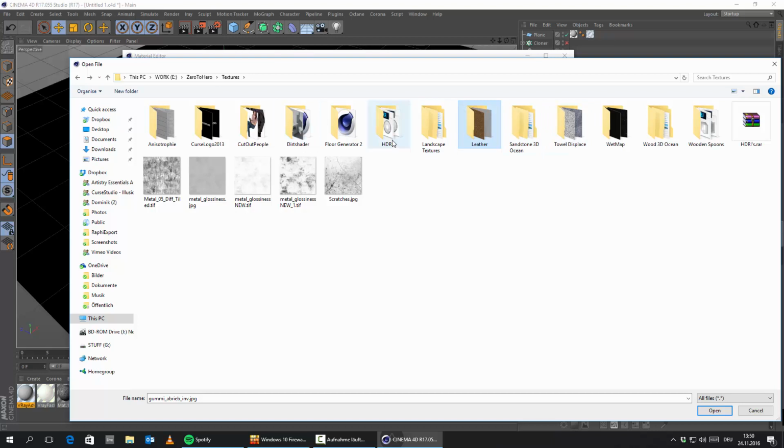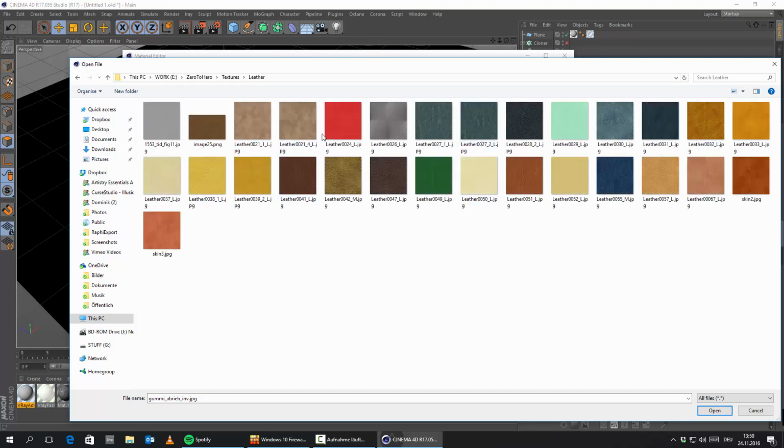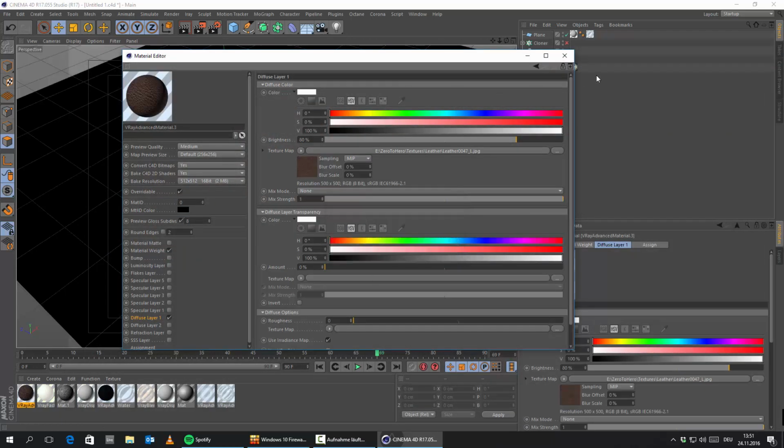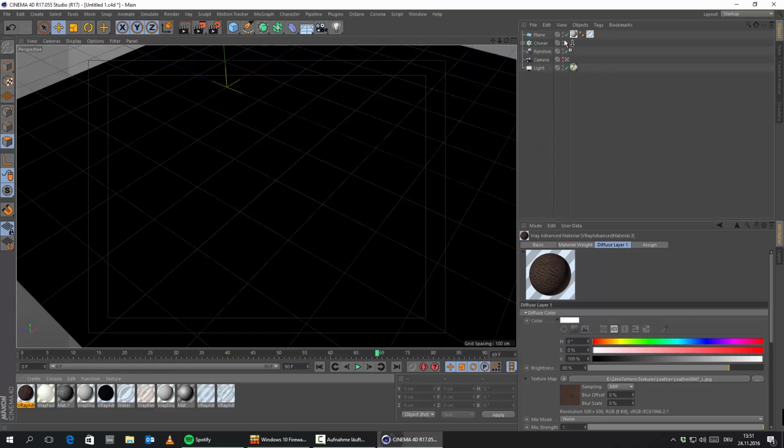Leather. Yeah, let's just take a leather texture for now. It doesn't really matter for this tutorial purpose here. And let's maybe use a darker one. Let's maybe use this brown one here. Okay, and let's map this onto our plane.